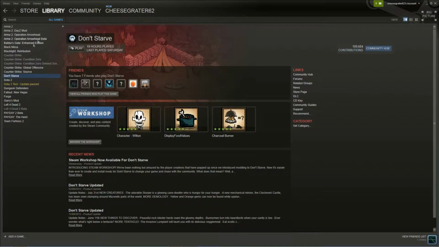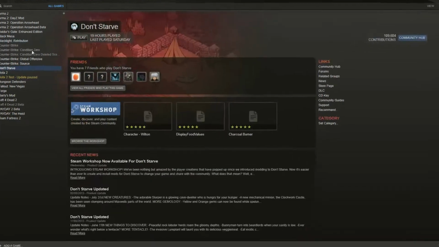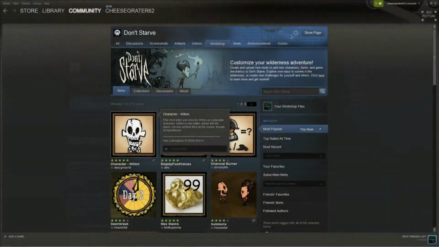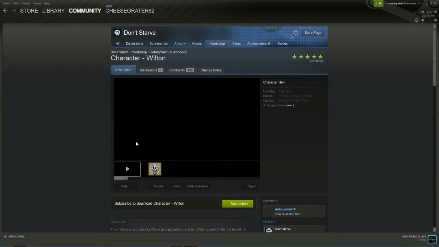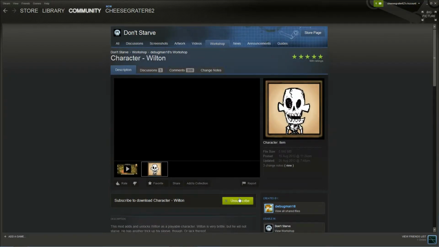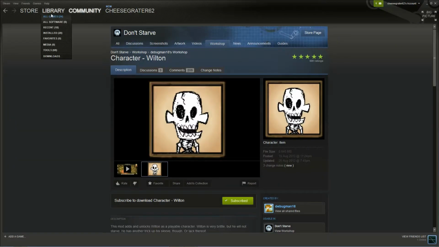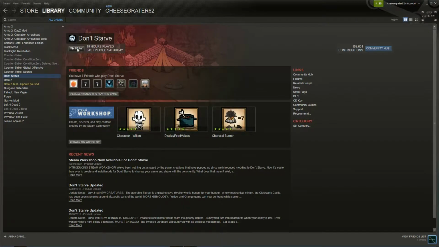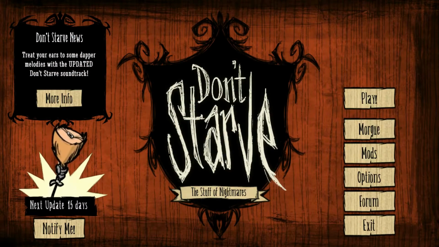The first thing you want to do is go to your Don't Starve page and click the Browse Workshop button right here. It will then load up a new page and have hundreds of mods to choose from. Click one. Then click subscribe, like you would for all other games. Go to the library and click the play button for Don't Starve. The game should then load.